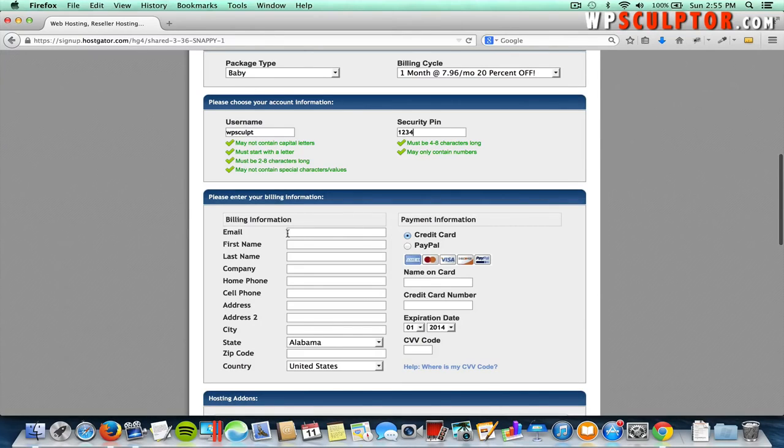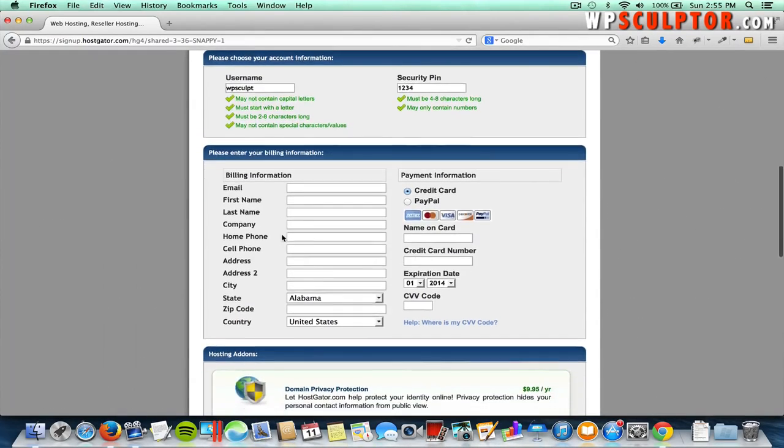And make sure you put in your primary email address because HostGator will send you some very important information about your account once you register. So go ahead and fill all that out.